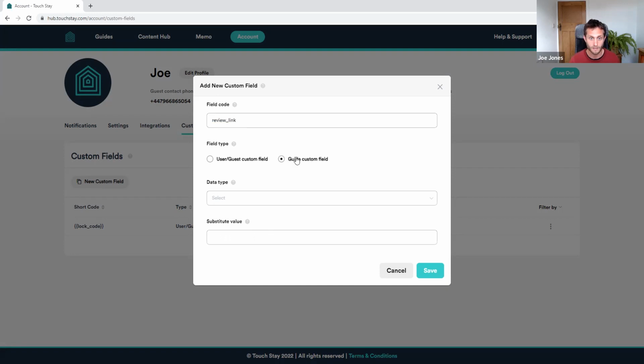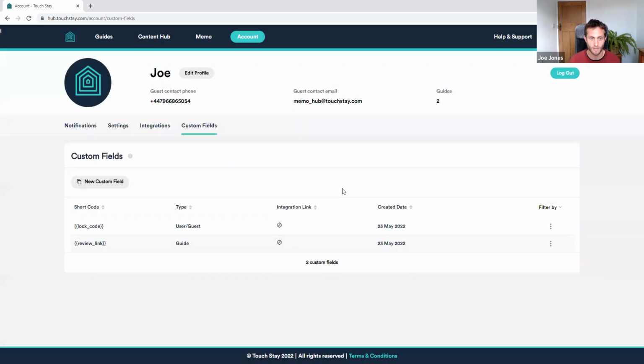Okay, and this is going to be a guide custom field. And this one is going to be a link, so that when it goes into the message, it will be a clickable link. And my substitute value here will be, just in case I don't put in the correct one, my generic link. So rather than being one that's specific to a particular guide of mine, this is just a link to my website, just in case I don't ever put it in there. And I'm going to click save on that one.